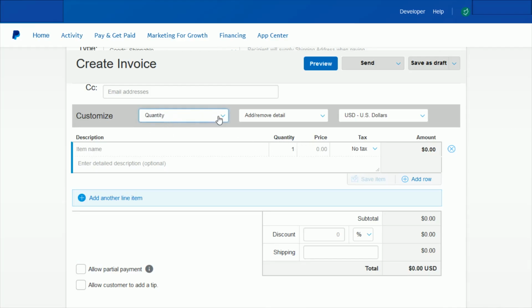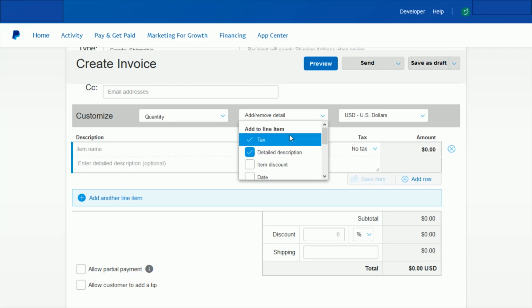You can actually change this if you wanted to something like hours and then your rate that you would get per hour, or just an amount only. And then you have the option to add or remove detail. So when we open this up right now, things that are included in our invoice are going to be things like tax, a detailed description.